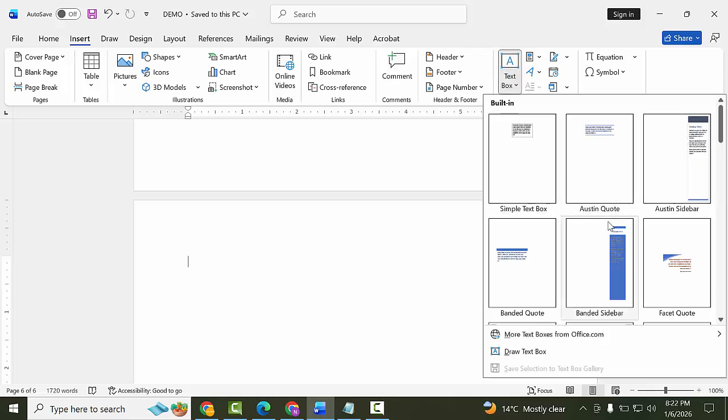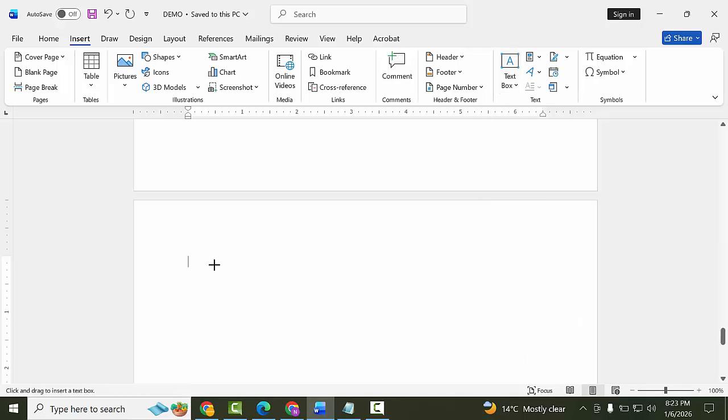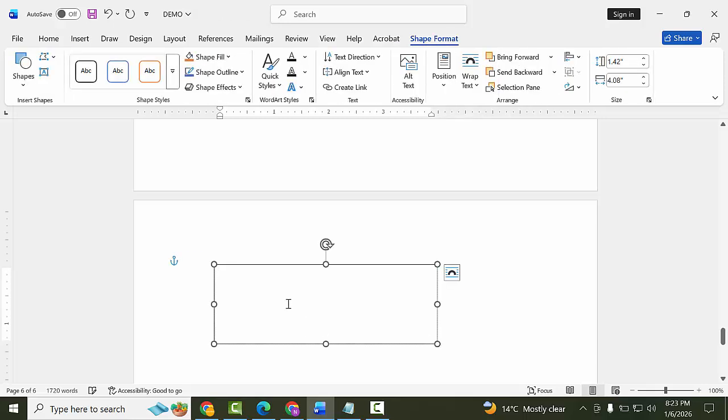Here we can see many demo text boxes, but we don't need any of them. Now I am going to draw a text box. Now I am drawing the text box to my size. Then in the text box, you can write anything. Now I am writing my channel name, Backspace.